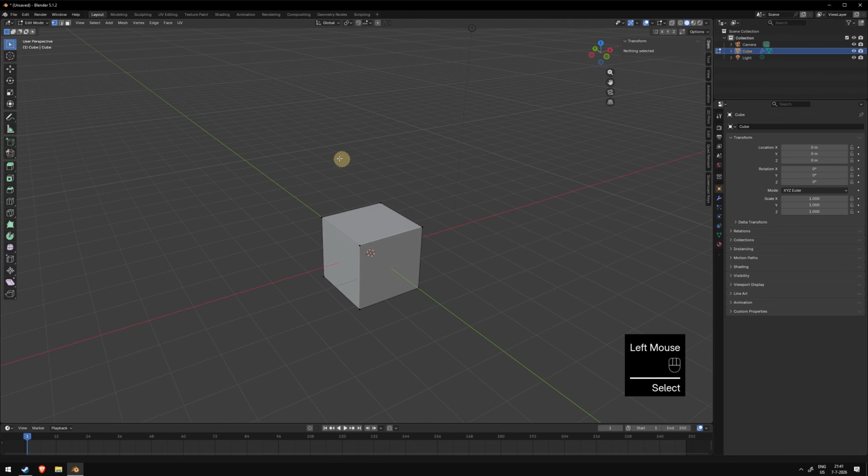Mesh objects, like this cube, are built from 3 basic components. Vertices, which are these black points in space. We've got edges, which are the lines connecting these points. And then you've got faces, which are flat surfaces created by connected edges.